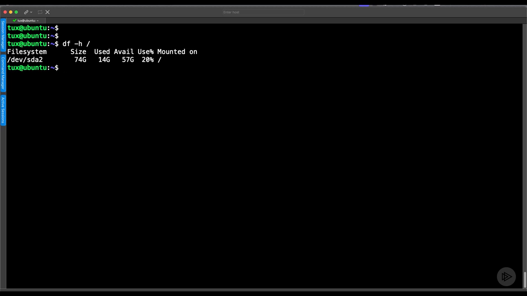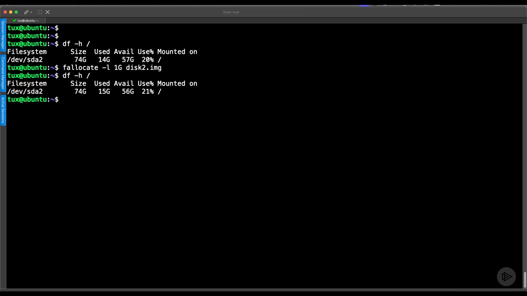Well, okay, let's go through and create ourselves a new file. So fallocate. We know that we're going to specify the length, and let's have it as 1 gig again. And let's now call it maybe disk2.img. Let's go through and check our disk space. So you can see that we've taken 1 gig off that available space. We don't lie, do we?